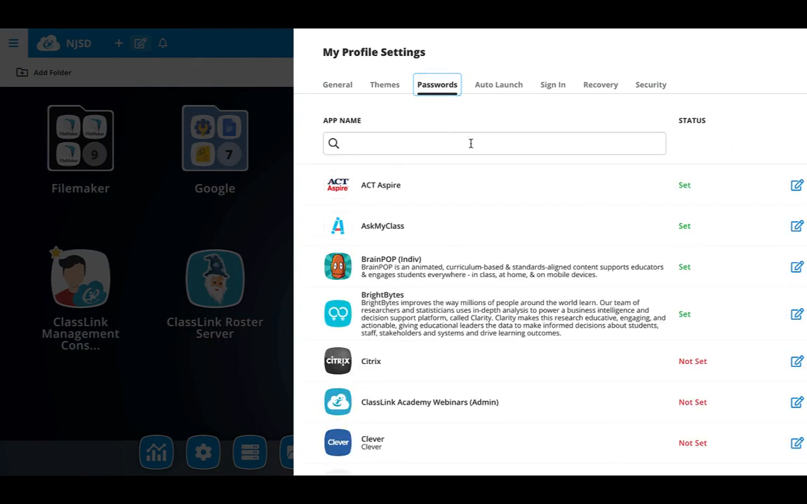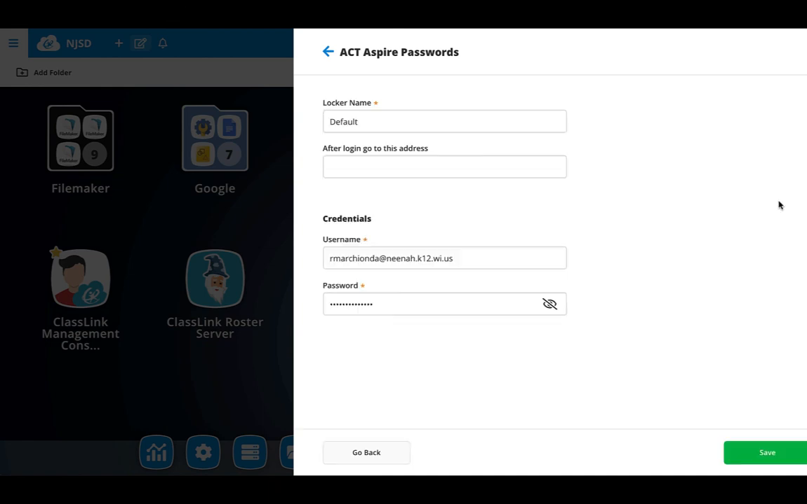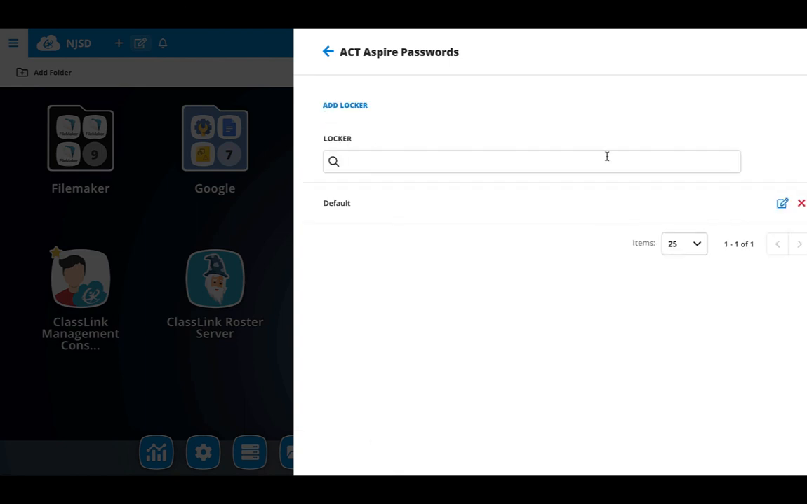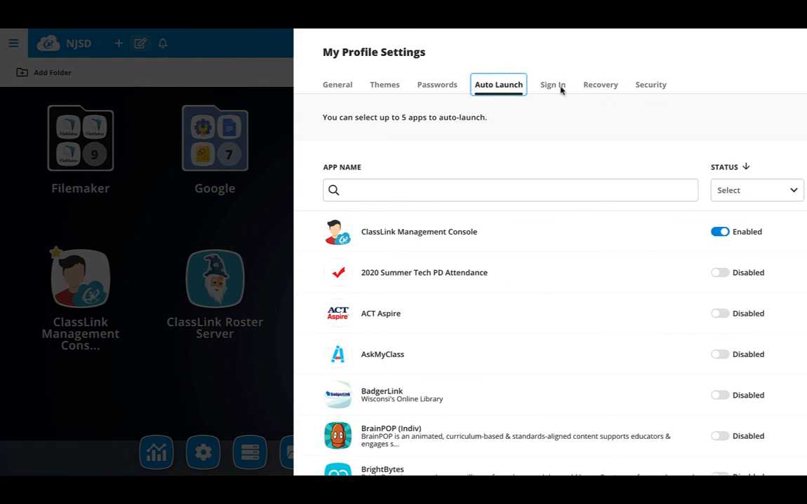I can manage all my passwords right here. For example, this one right here, ACT, that's a saved password. It's not a district one, so I'm going to click on that, and I'm going to click on edit, and I can change my password right here if for some reason I needed to for this particular app.